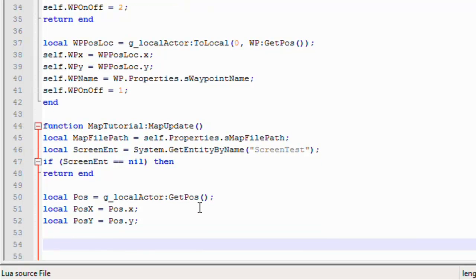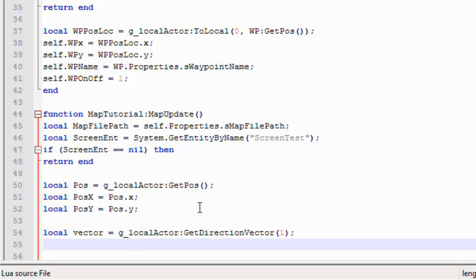The next thing we need to do is to get his heading to see which way he's facing. The best way of doing that is to get his vector for a start. So we're going to do local vector equals g_localactor get direction vector 1. Oops, 1. Okay, so now we've got his direction vector, the direction he's facing in.